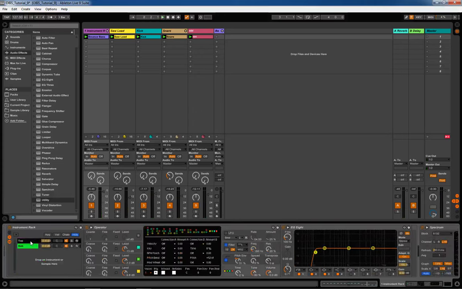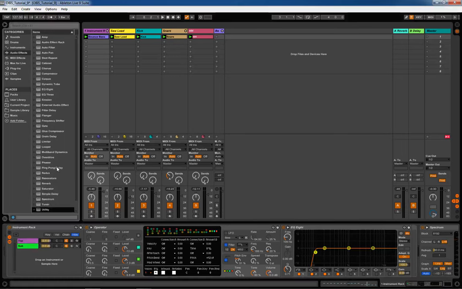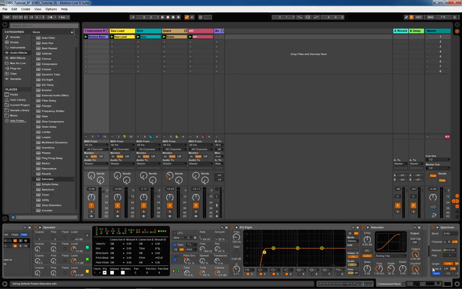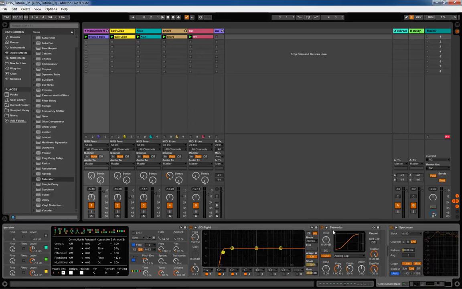Another thing you want to do is add a little saturation. Let's make the top layer stand out just a bit more from the sub. So let's add a little saturator, a little saturation. Let's add the saturator plugin. So let's increase the drive a bit. Let's do about 3-4 dB.